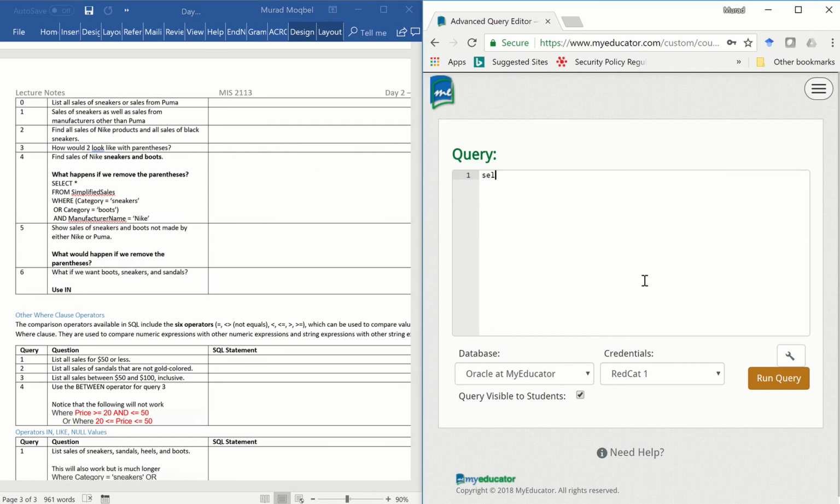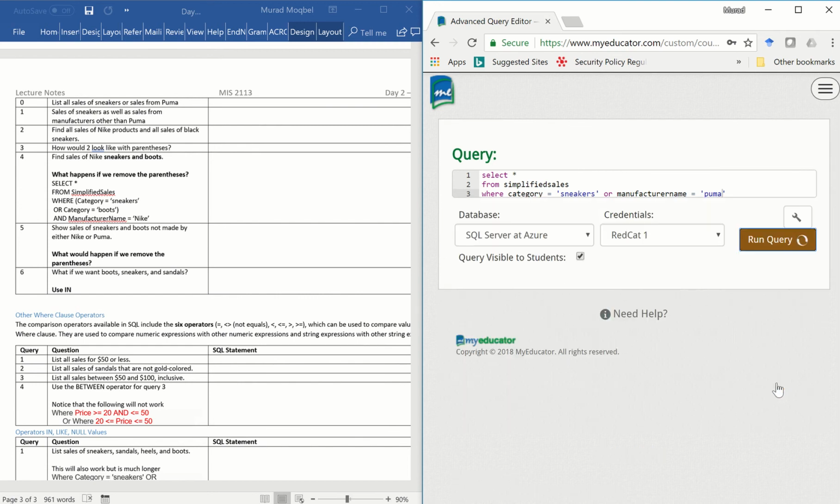So we'll say select all from simplified sales where category equals sneakers or manufacturer name equals Puma. Alright, so that was the first one. And then we can just run it and we will get the answer. So again, I'll just make sure that the database is SQL Server at Azure.